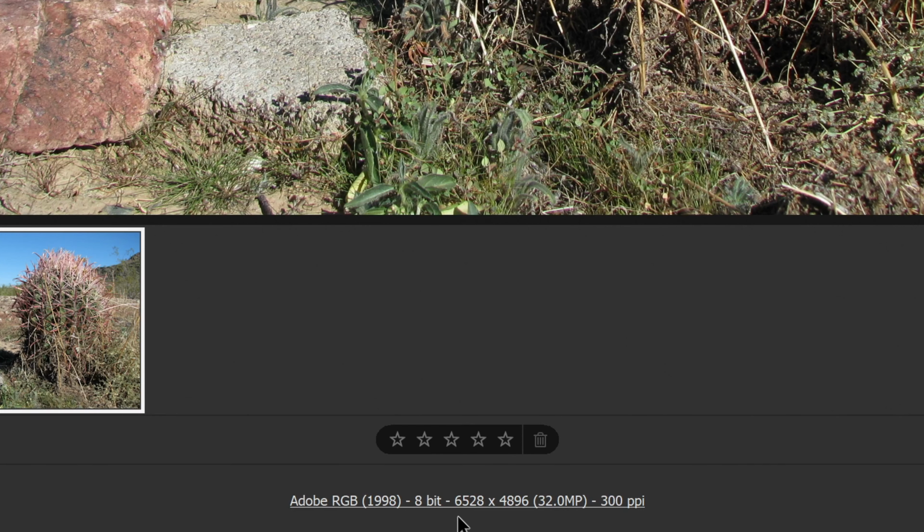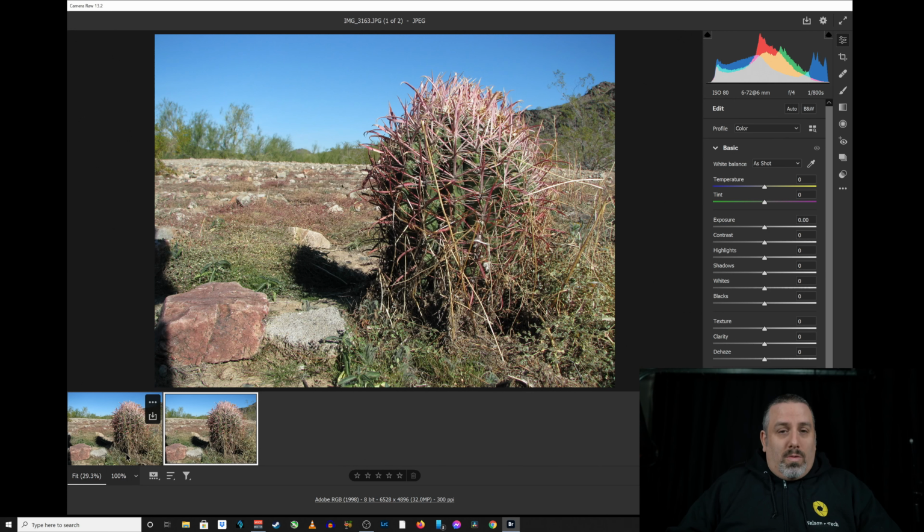And you'll notice now the resolution is 32 megapixels, 6528 by 4896 at 300 ppi, whereas the original file was 8 megapixels. So we have quadrupled the resolution.